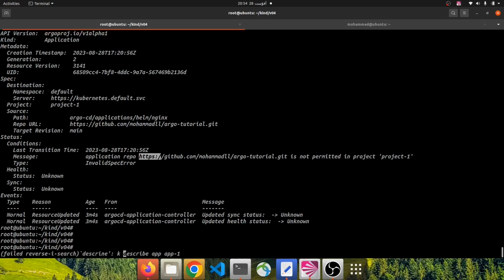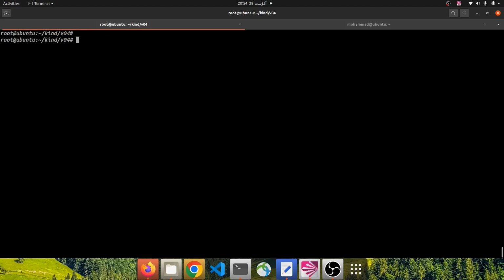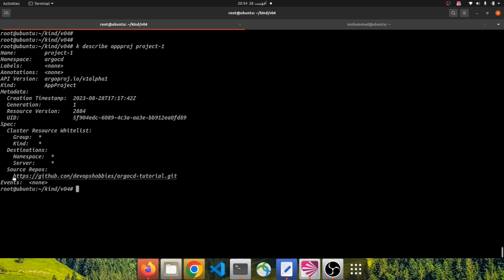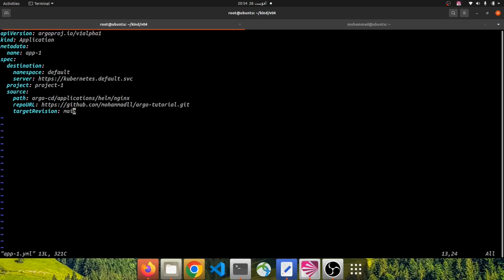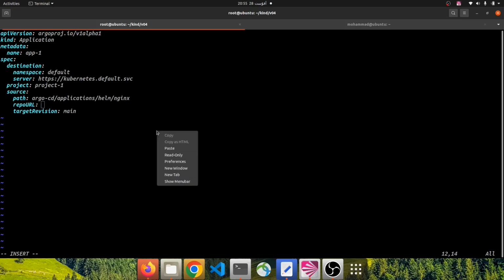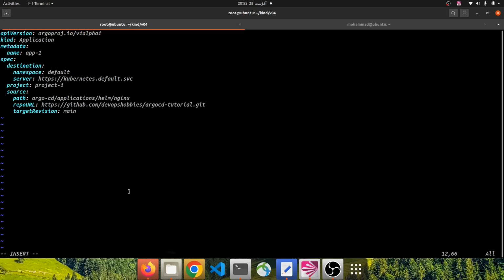Let's describe the project another time. kubectl describe appproject project-1. And as you can see here, this is the only repository that I can use. So let's copy this repository and go to our application manifest. I want to change the repo URL to this repository. And we should modify the path because of that.